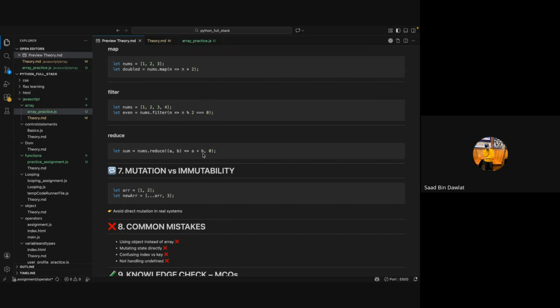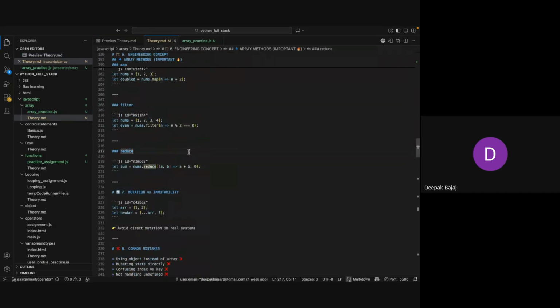What about this one? You can say sum. Whatever two values you are giving there, A and B, it does the sum and returns that sum to you. You can try this, then you can understand better.